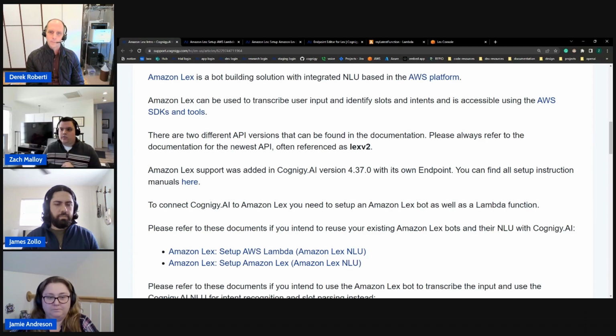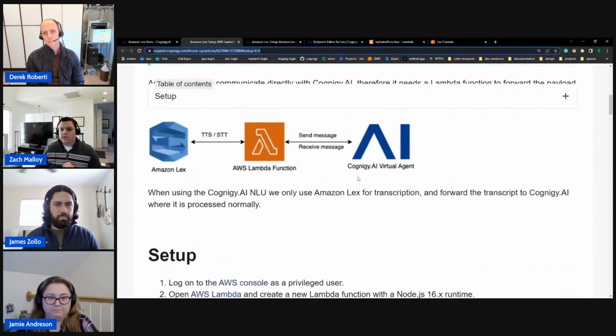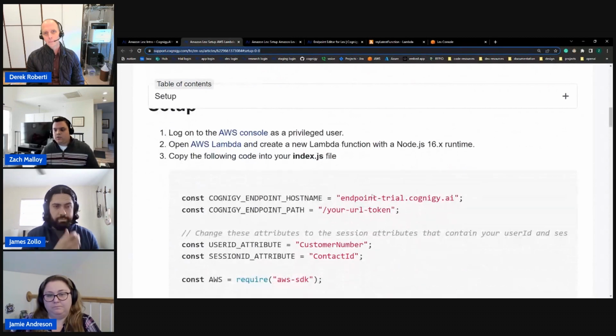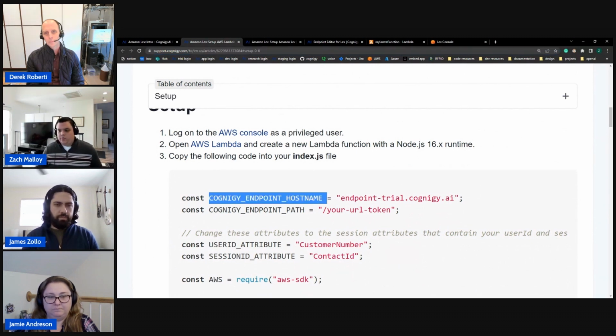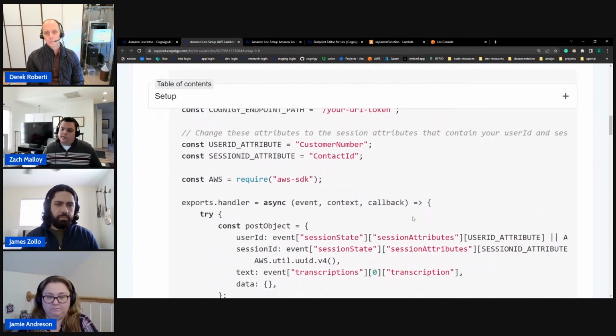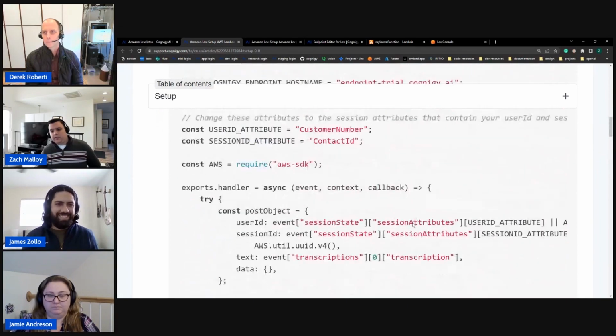So really quickly, I'll just show you. Again, awesome documentation here. We have the code all set up for the Lambda function, and I'll show you what it looks like in just a second, actually in AWS. But essentially, you just have to take your endpoint host name and the path, which is the URL token from the endpoint, and you just plug that into this script that has already been written for us. I'm not going to bore you with exactly what's going on here, but suffice it to say, this is what passes everything back and forth, like I was mentioning.